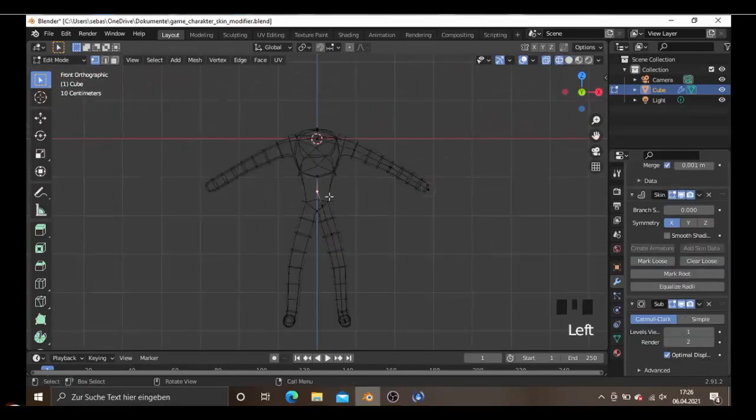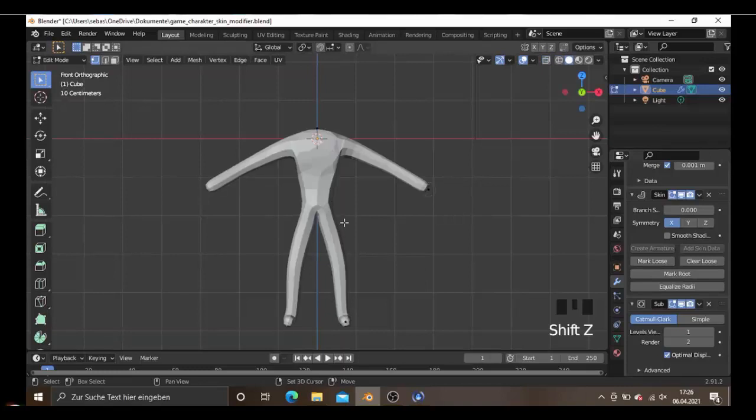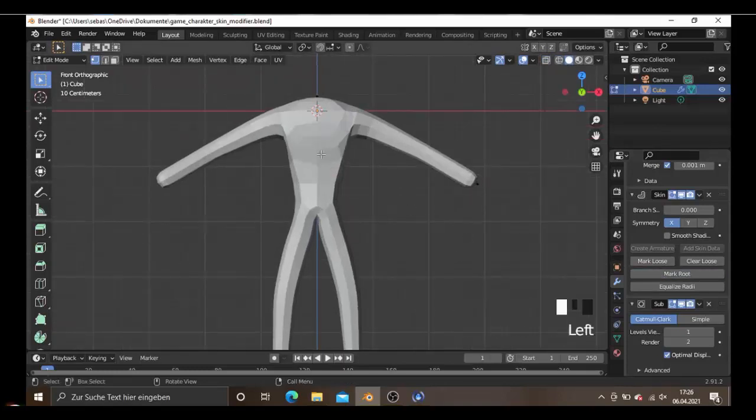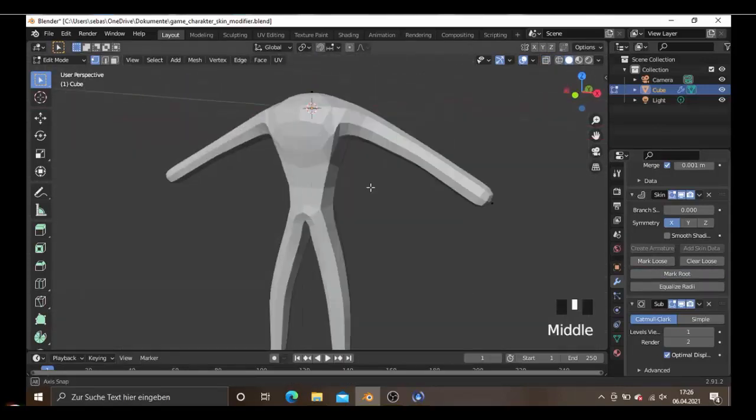And to fix this mesh, we can set a root. Because another good thing with the skin modifier is that we can create directly an armature, okay? So we don't have to rig this character. So now we select this vertex here and then we click on Mark Root. And voila, we have a clean mesh.